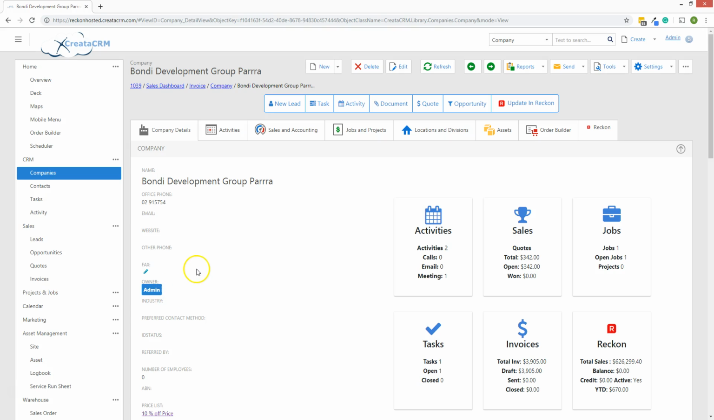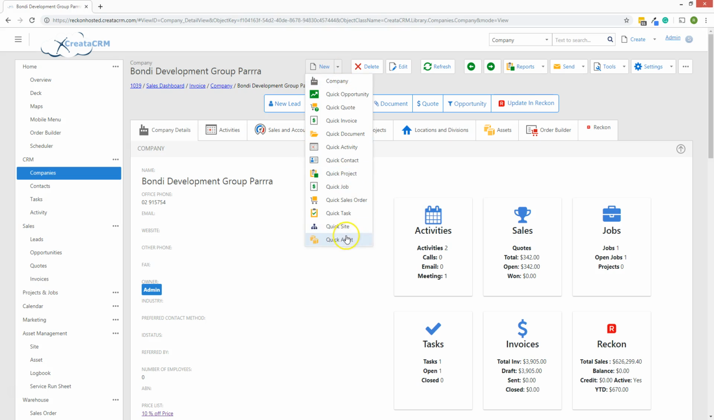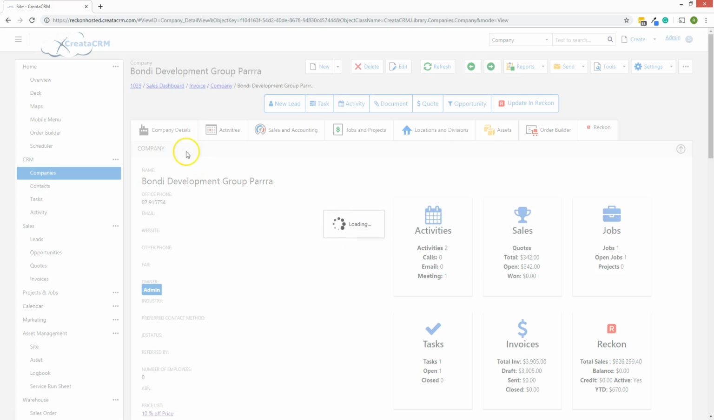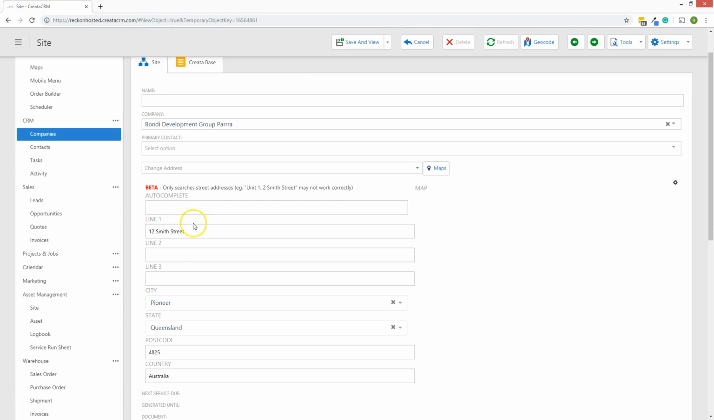So what we're going to do, to start off, is go to the company itself, and click on the new site here. Now it's going to copy the primary address across, which is 12 Smith Street. You can, if you want to, change it, and it will make sense you will want to change it, for example, another address, because most times when you're doing service runs it's another location. If it's the same location, just keep it here for this occasion.